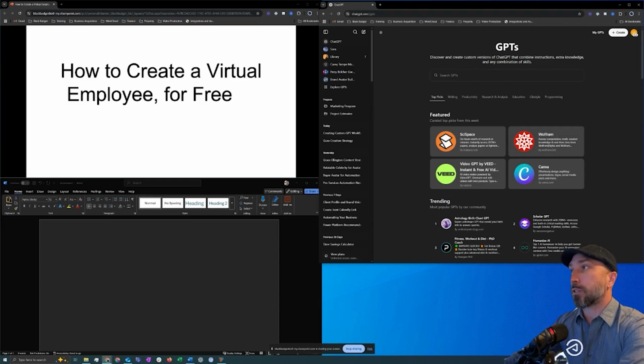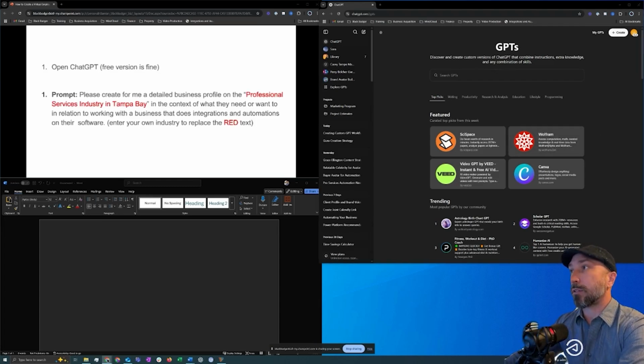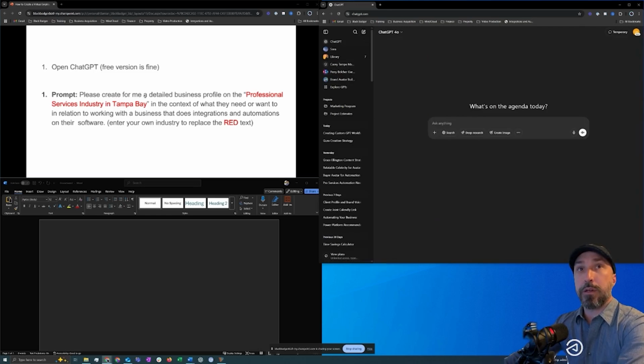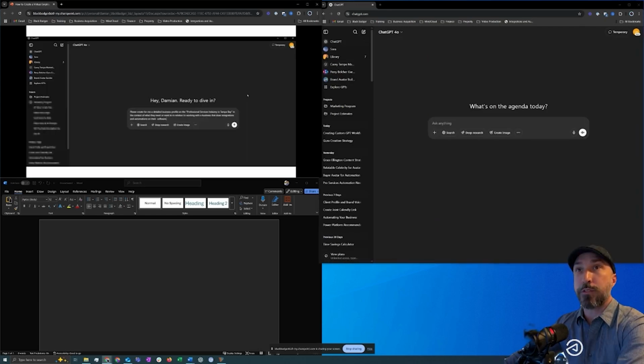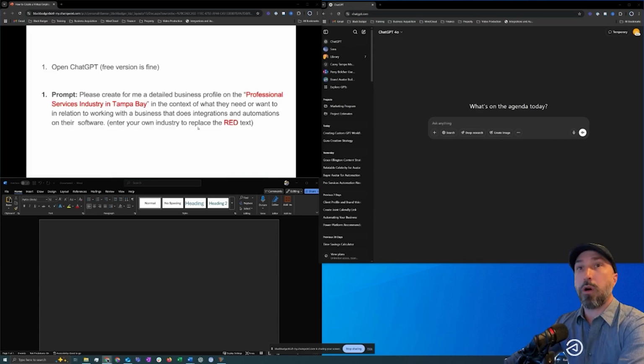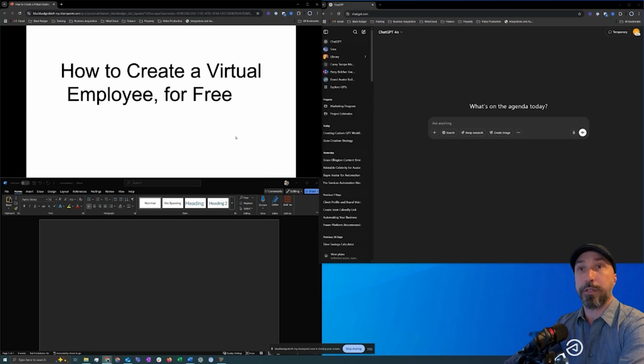So first, let's get into this here. Open ChatGPT. The free version is totally fine. I'm using Plus, but we've got the free version here. Now, throughout this whole thing, you're going to see text in red. All of this here is meant for you to be able to just copy paste. And I'm going to provide all this.